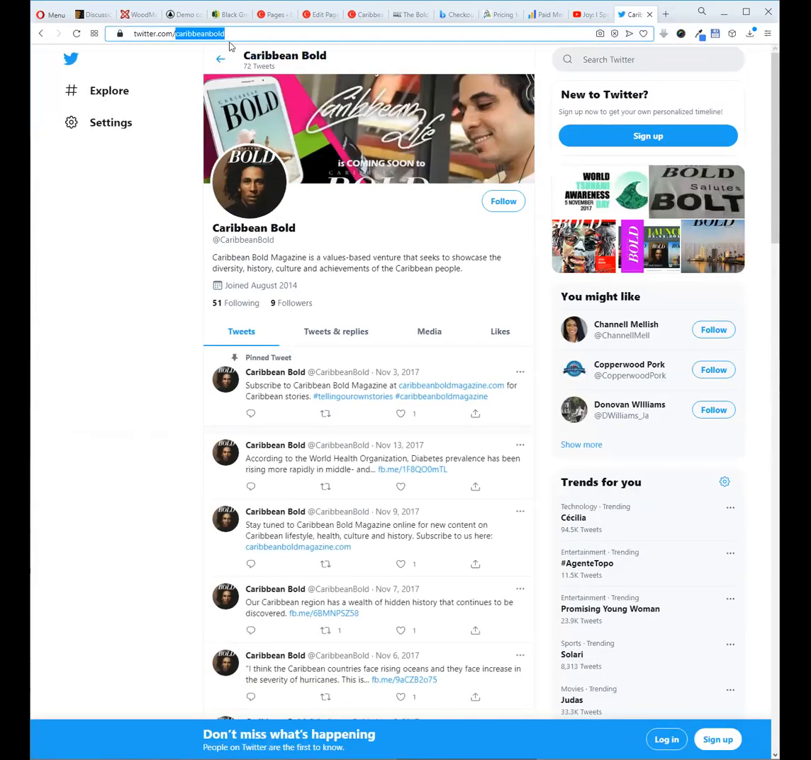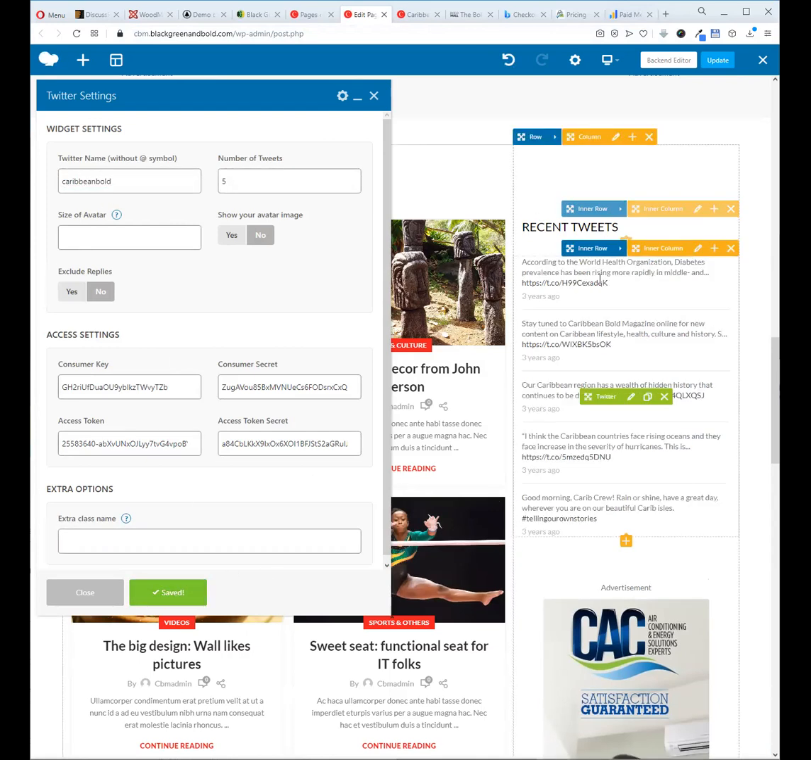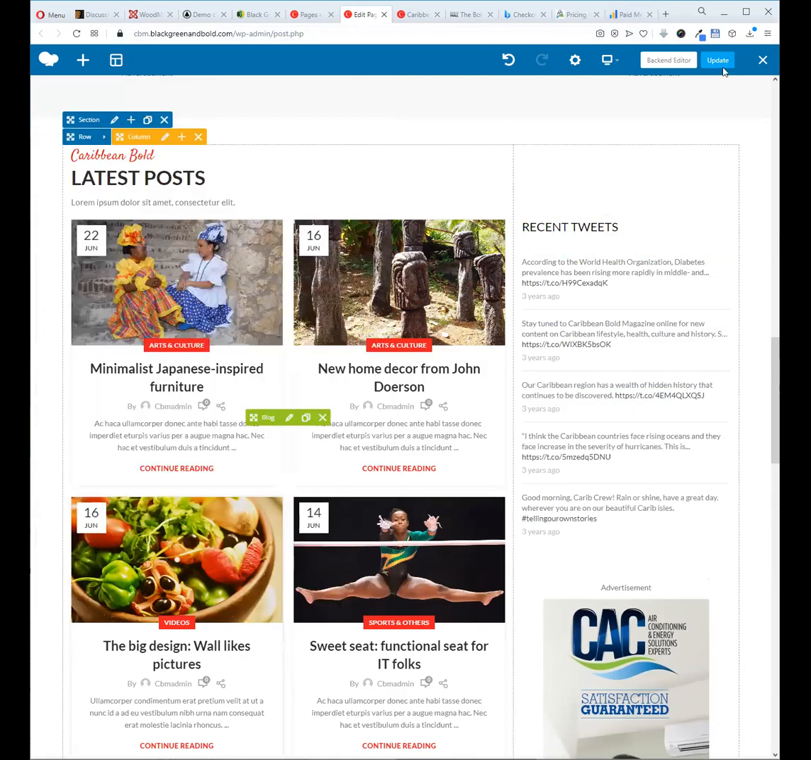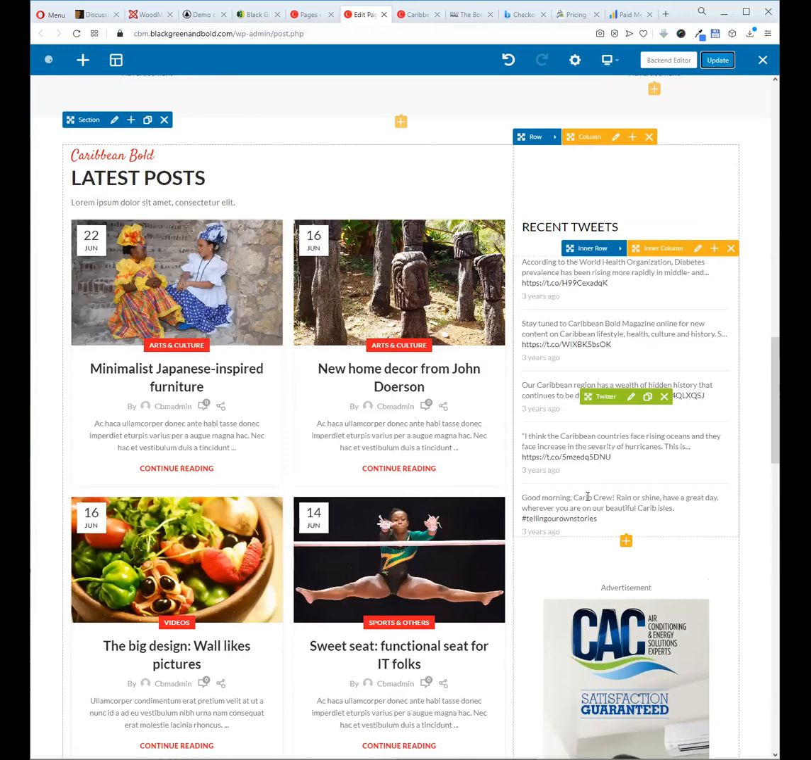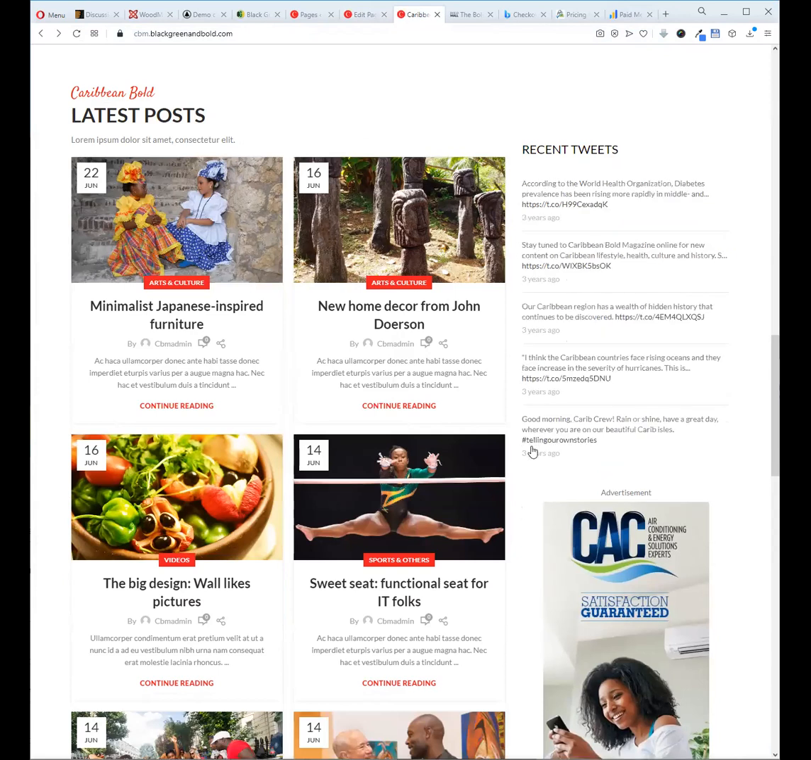So we're gonna say Caribbean Bowl, because I just used that as an example at the time. At the time, I didn't have anything. Caribbean Bowl has its own thing. There we go, and then you say change, and save. So here we go now. If we refresh, you're gonna see here World Health Organization, CBM, Caribbean Bowl Magazine. All right, fine.